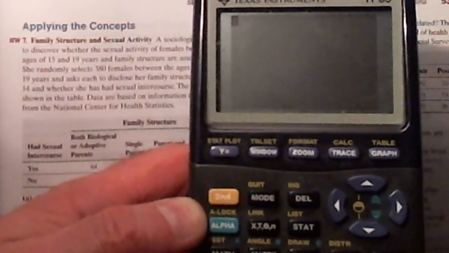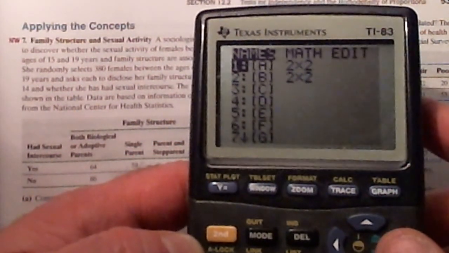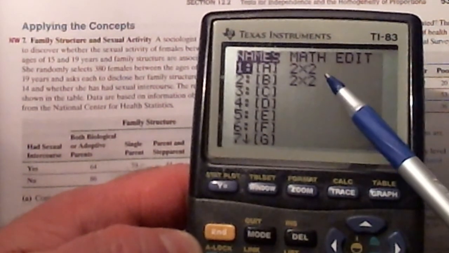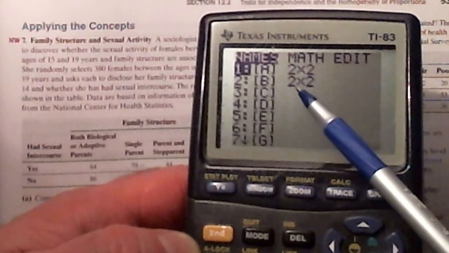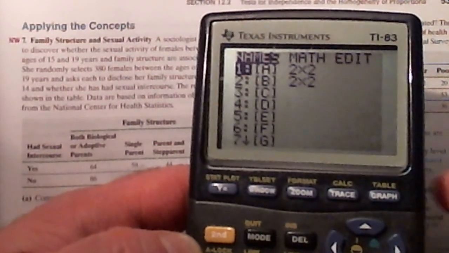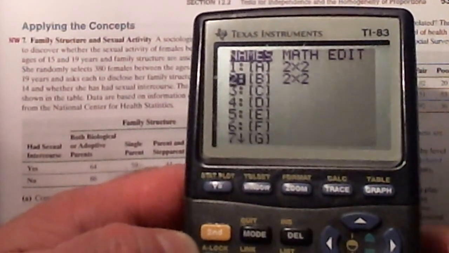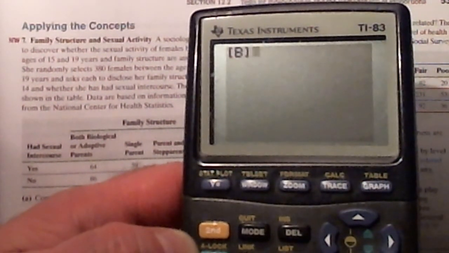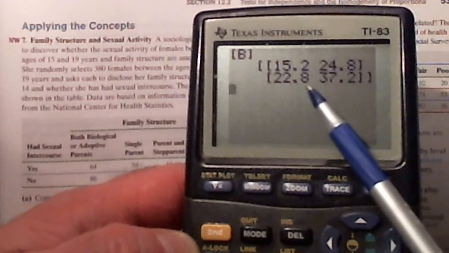So you would hit your matrix button, M-A-T-R-X, right here. And notice, ladies and gentlemen, that not only do we see our matrix A, which was populated by our observed frequencies that we put into the calculator, but notice matrix B was also created and populated with the expected frequencies. To look at the expected frequencies in matrix B, all you have to do is stay on names, hit your down arrow key to go down to matrix name B, and then hit enter. And then hit enter again, and you can now see the expected frequencies which are in matrix B.